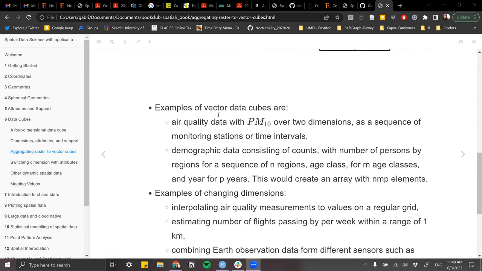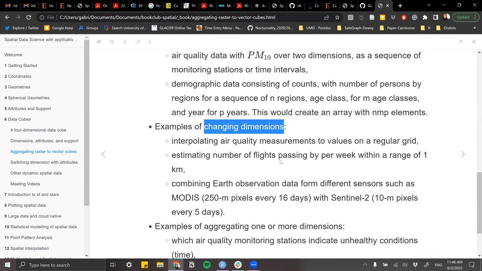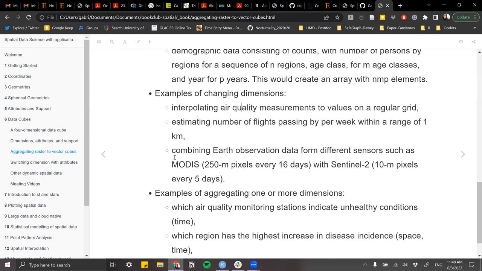So that would be examples of vector data cubes, and examples of changing dimensions, when you want to reduce and not just work with all of the four dimensions that you were working with, or 10 dimensions that you had originally. Then you might be interested in changing those dimensions when you're dealing with, for example, interpolating air quality measurements to values on a regular grid, estimating number of flights passing by per week within a range of 1 kilometer, and the one that we were talking about, right? Like combining Earth observation data from different sensors such as MODIS with Sentinel-2.